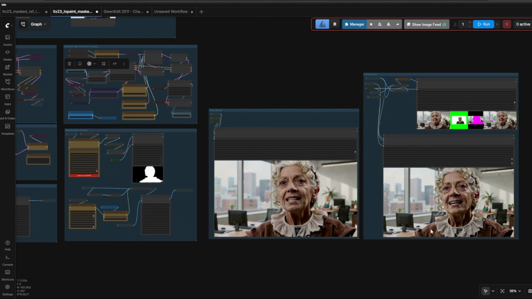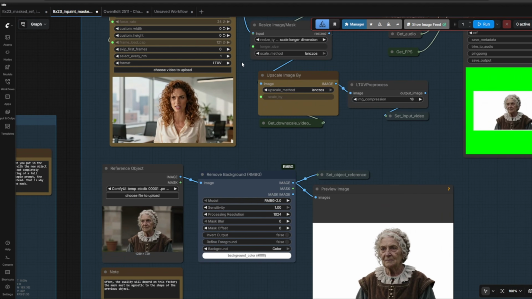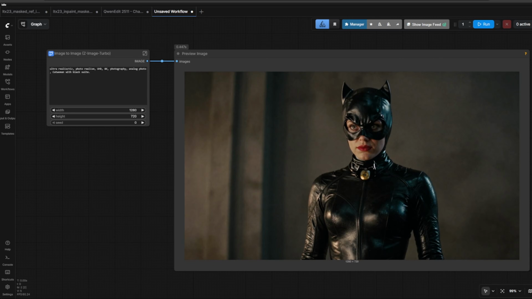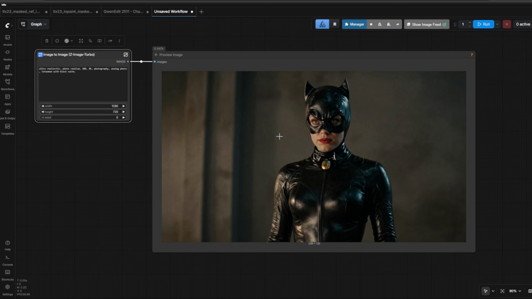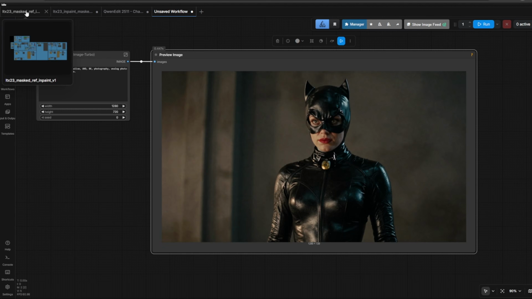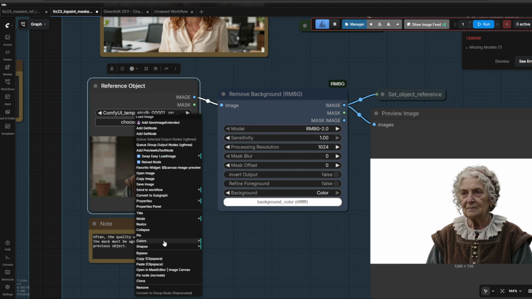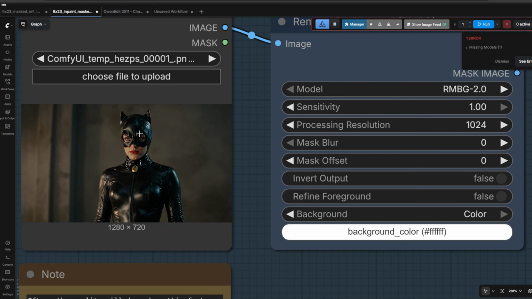Let's try it out. I'm going to use the same input video of this speaking character, and I'll change the reference image. For example, this time I'm using Z-Image Turbo. I'll just use a simple text-to-image prompt, something like that, and generate the image. Then I can copy the clip space or save it to my files folder and replace the input reference object in the workflow. So I put Catwoman here instead. That becomes my new reference object.